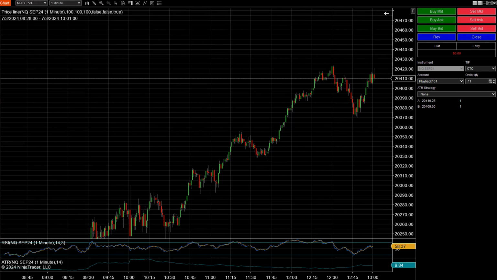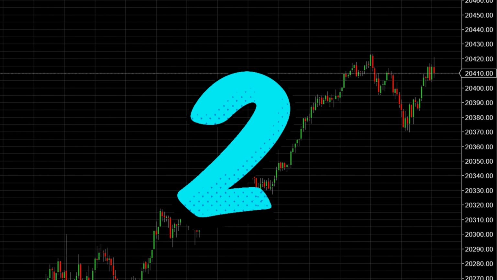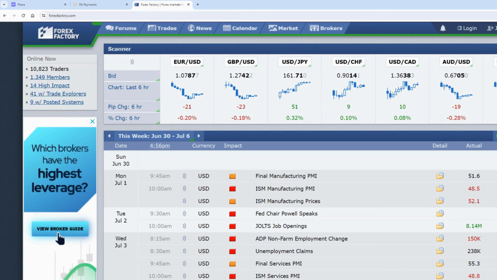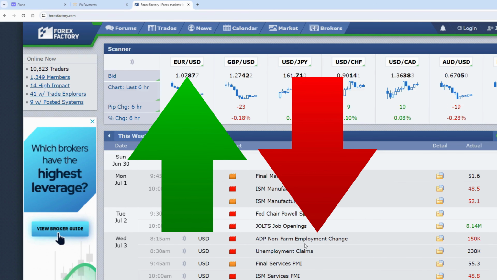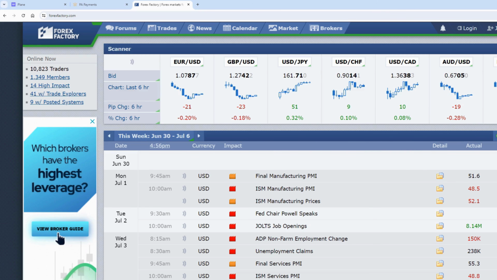In this video, we will look at two evaluation passing strategies for Apex Trader funding. There are two specific methods. The first one is using a red folder news event. The reason why you want to use a red folder news event is because these events usually move very large, 20, 30, 50 to 100 points or more, especially if it has something to do with non-farm.